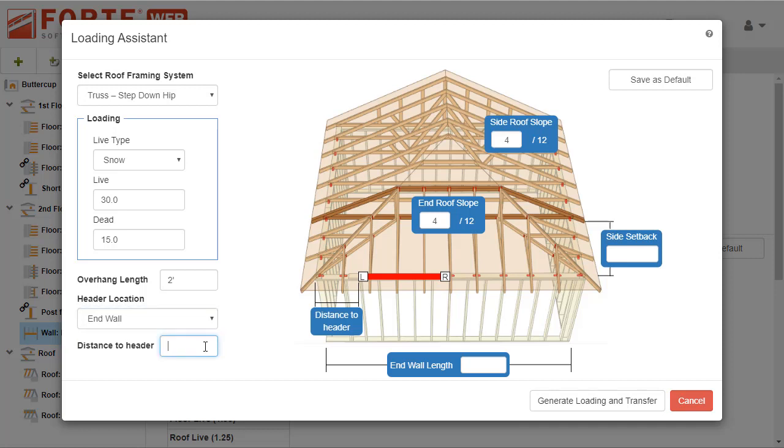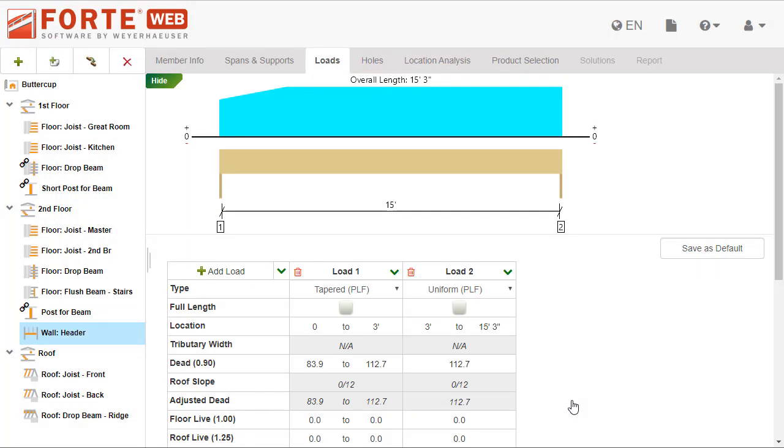Select Loading Assistant from the Add Load dropdown. Fill in the information about the roof and where the header is in the wall. The loads from the roof are created in the Vertical Loads grid for you and will be applied to the header during design.